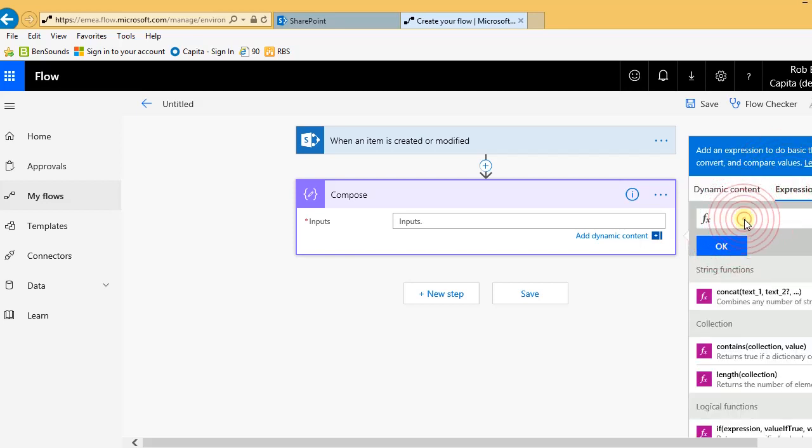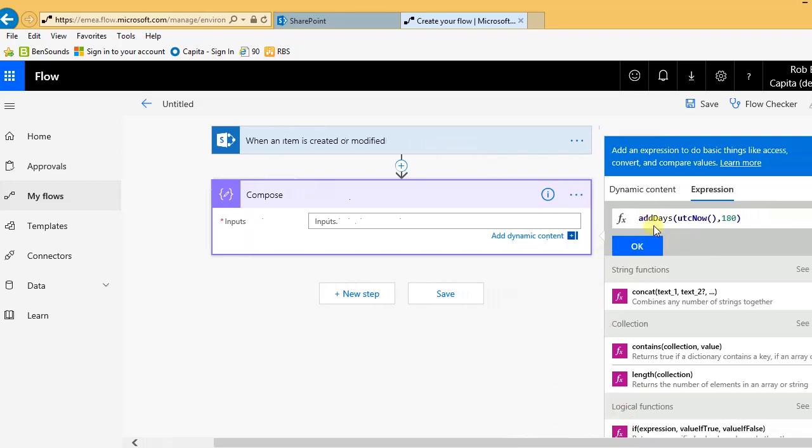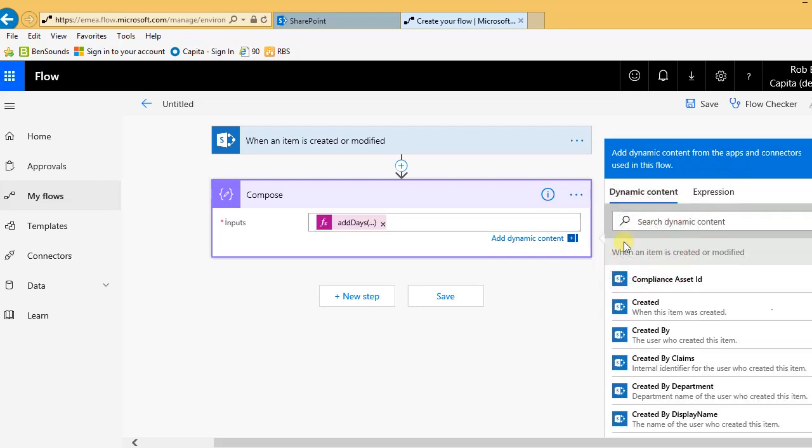And the expression is add days UTC now 180. So we've got add days to today's date, and we'll add 180 days to it. Click OK, and that will put that expression, that formula, into the inputs.